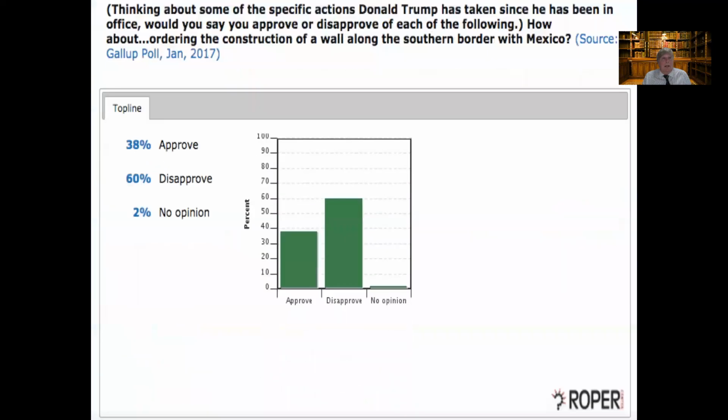Okay, here's another question. Thinking about some of the specific actions Donald Trump has taken since he has been in office, would you say you approve or disapprove of each of the following? How about ordering the construction of a wall along the southern border? This was a Gallup poll taken in January of 2017. Now we have 60% disapprove of Trump's policy of building a wall along the southern border. Only 38% approved of that policy. So a large majority of Americans were opposed to the wall along the southern border.